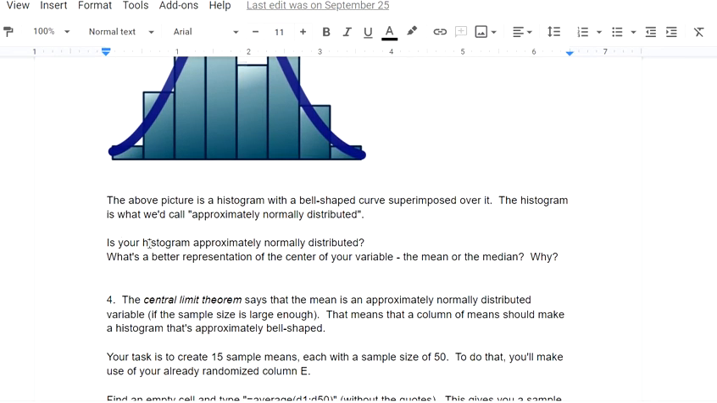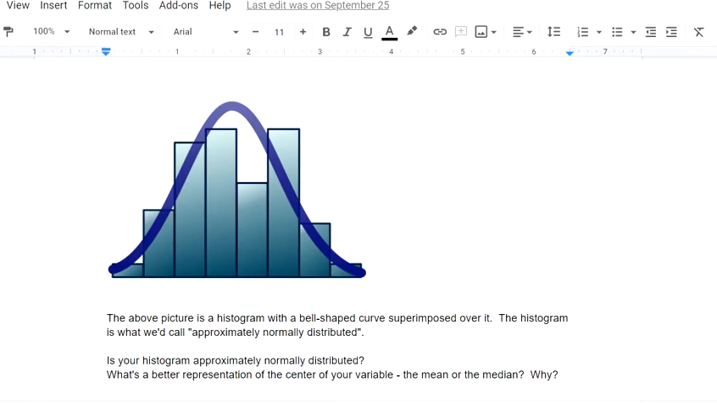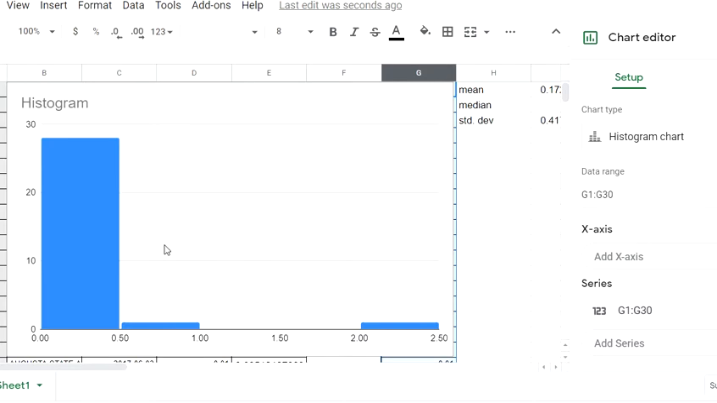Okay. So you've got to discuss whether your random numbers make a normal distribution, and then decide what's a better representation for the center, the mean or the median. You would use the median if there are outliers present. So for mine, I'm going to say the median is a better representation because the mean is going to get really pulled away by this outlier.